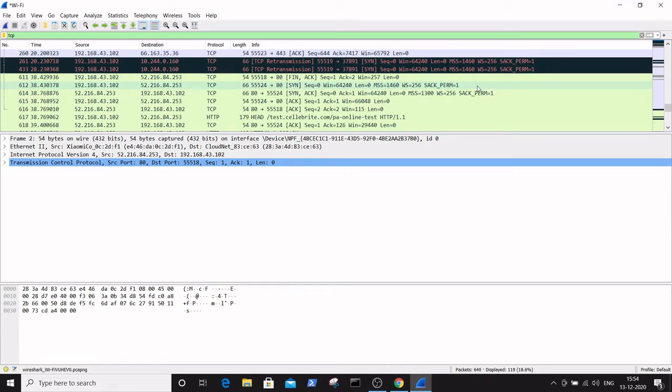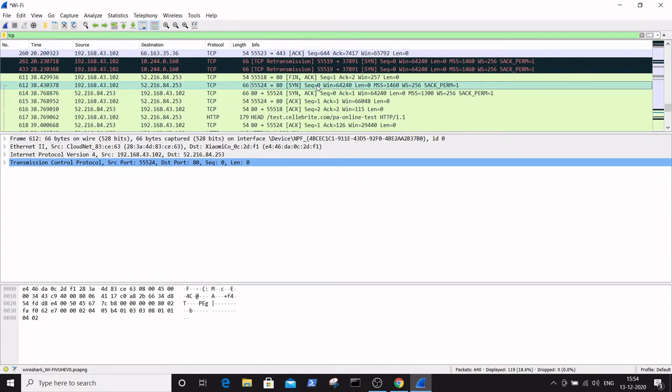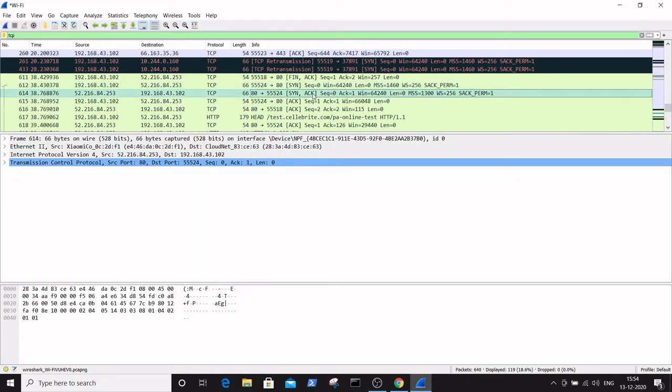Let us see how the three-way handshake is established. First, the connection establishment starts when the client sends a SYN and sequence number to the server, and receives the SYN and ACK flag with sequence number from the server to the client. Therefore a connection is established.